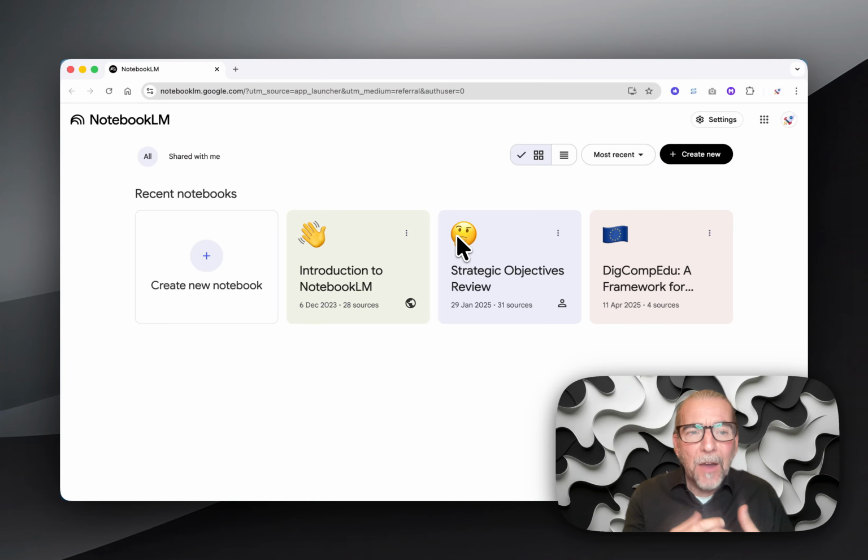I'm going to show you now how to create a new notebook here in Notebook LM, how to add at least one resource to it, and then I'll give you kind of a tour of the interface so you know what's in here and what you can do with the resources that you upload.